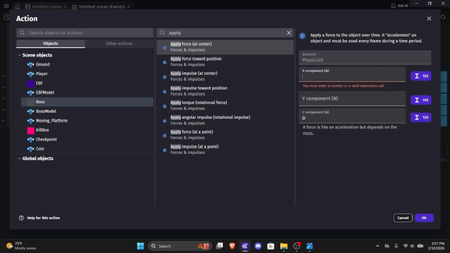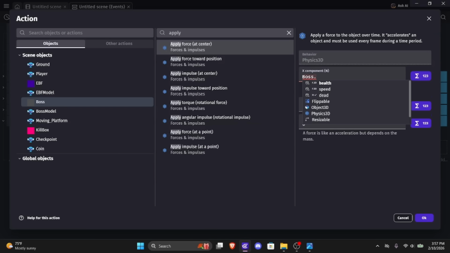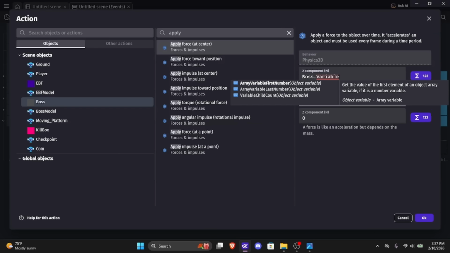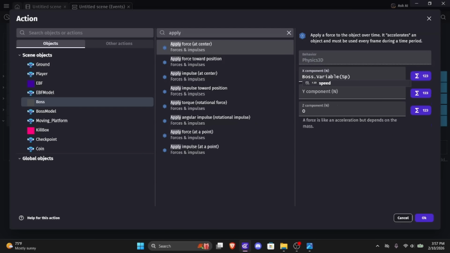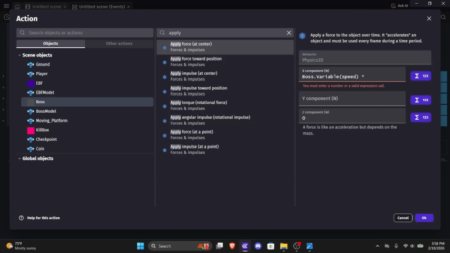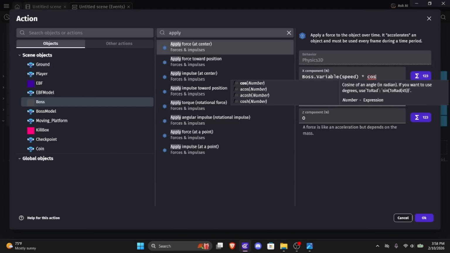So I'm going to start by typing it, and maybe not silently, that's maybe too psychotic, but we're going to type it. We're going to put boss.variable. You don't actually have to do this, I'm just old school. You could actually use boss.speed, but I'm just an oldie, so I'm going to put boss.variable speed. So we're accessing the speed and we're multiplying it by cosine.